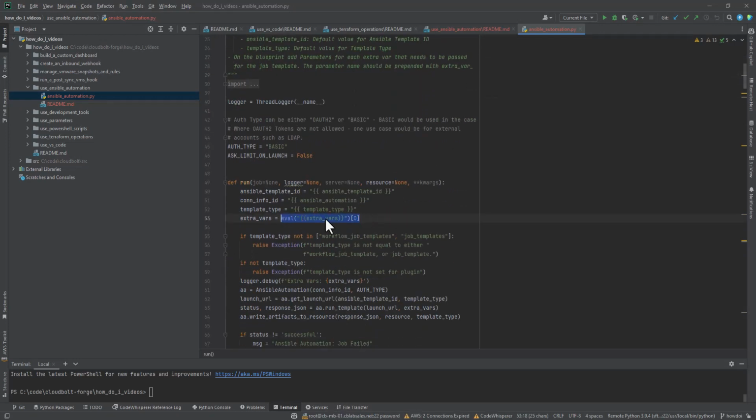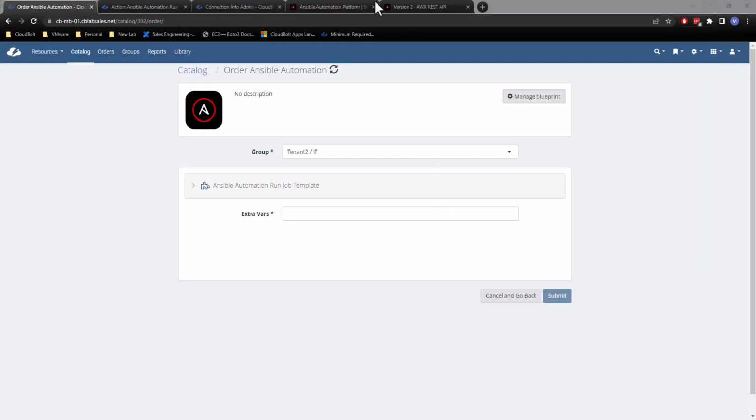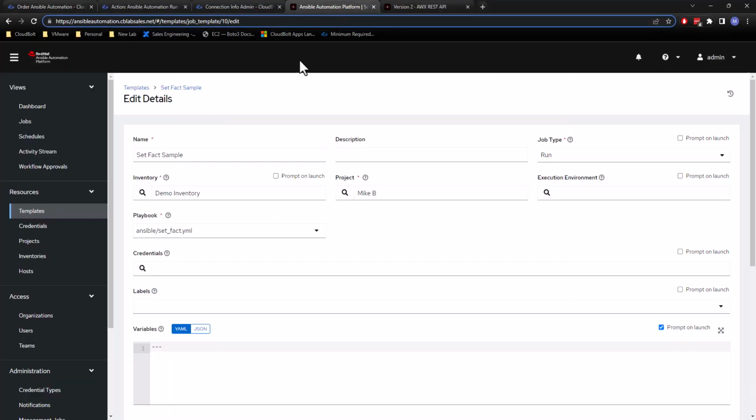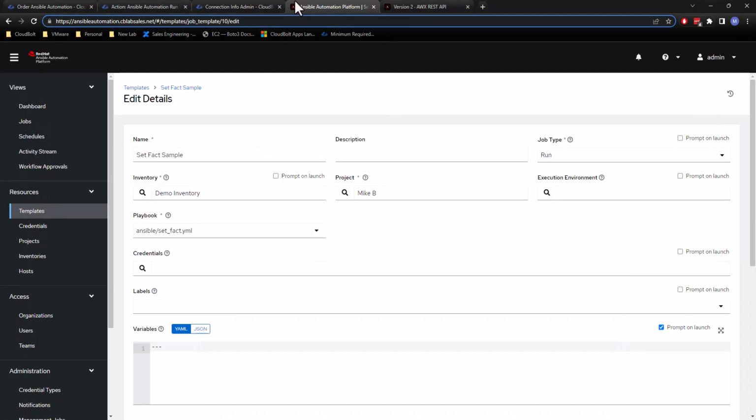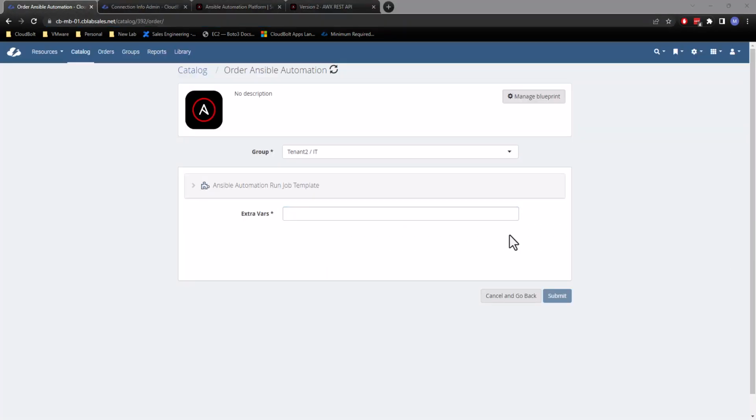My extra vars, because I am capturing a dictionary here, it's actually getting passed in as a string. I think I can build that dictionary out. But if you remember from our set stats and set facts, we are expecting extra var1 and extra var2 to both be passed in. So we're gonna pass those in and see if we can get this to work.